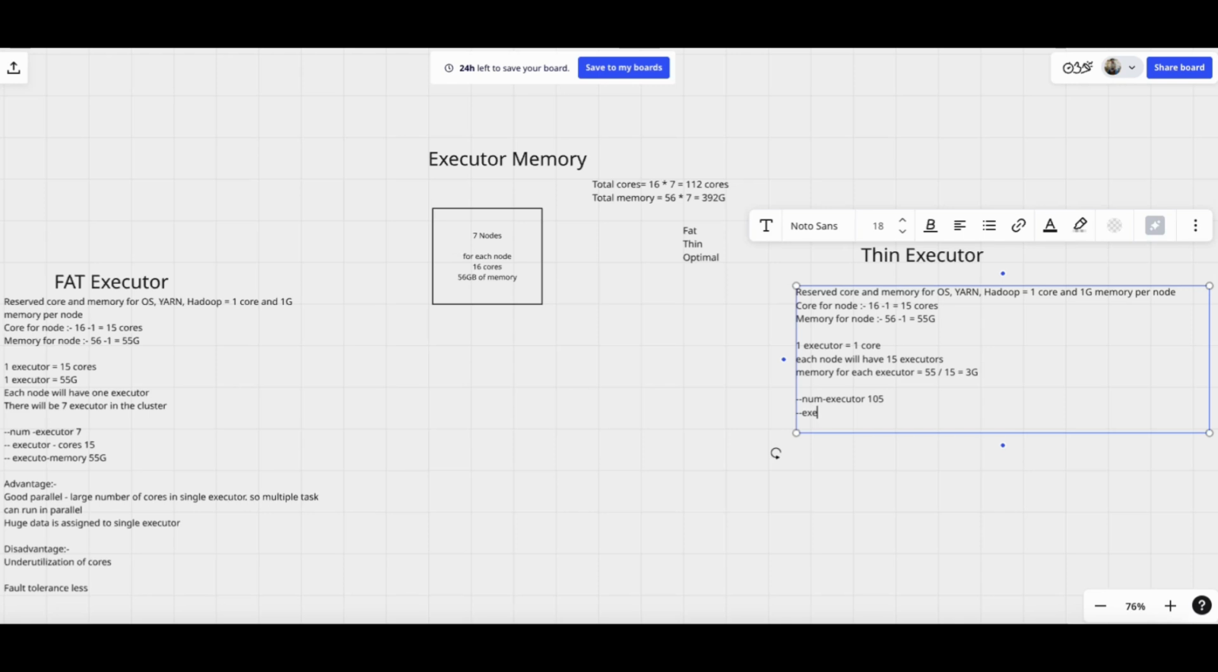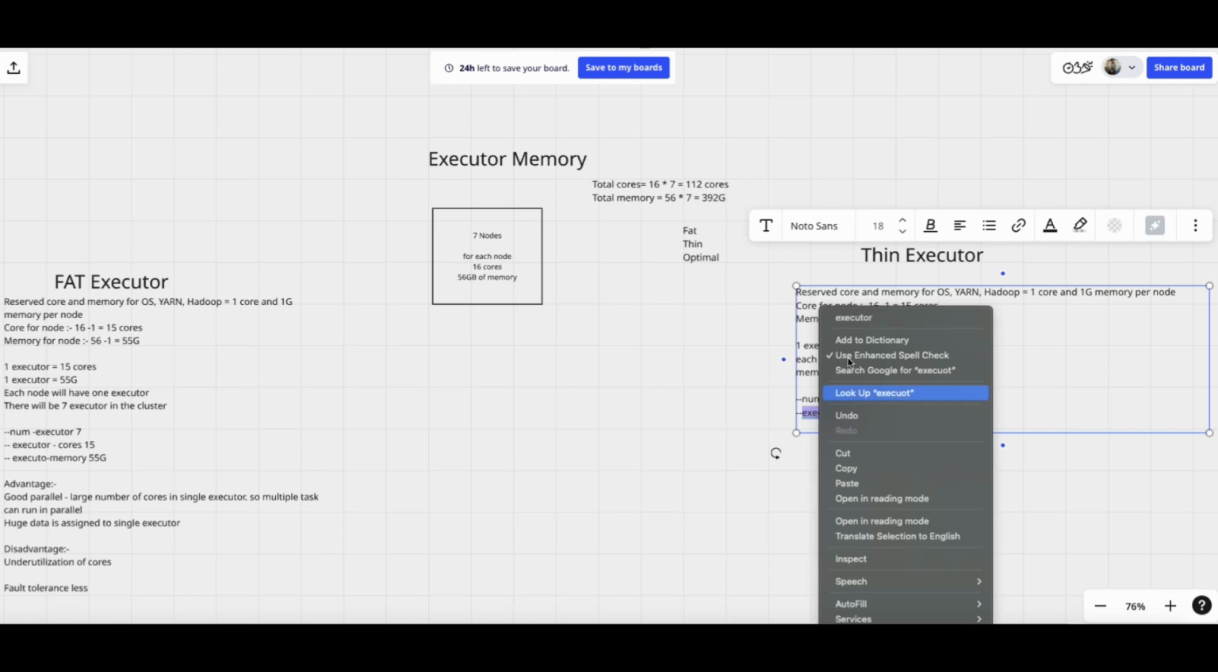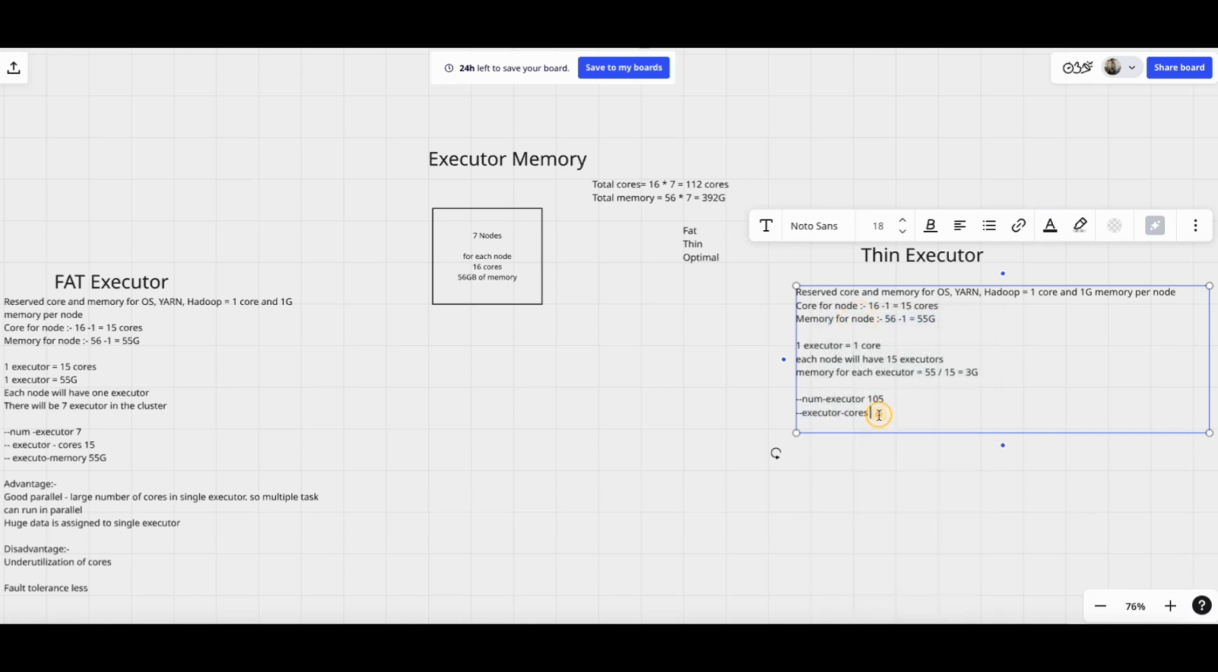Then executor cores. Executor cores means the number of cores you have assigned to each executor. This parameter is defined per executor, whereas the number of executors is defined for the whole cluster. So executor cores will be one, since we have assigned one core to each executor. Then executor memory.